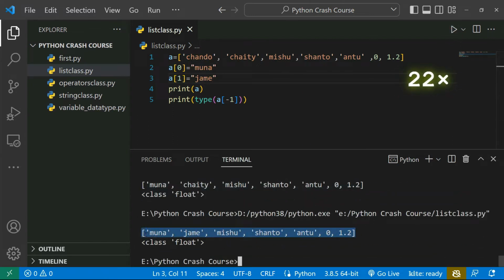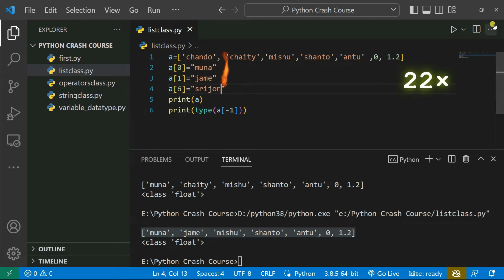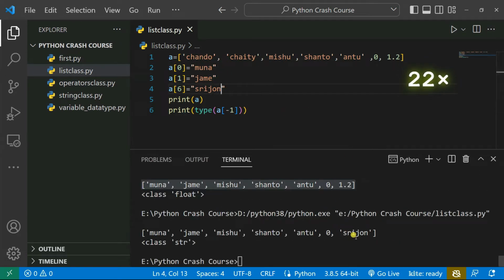So this is called the updated list. How can you actually update a list in Python? Now we are going to check how you can assign some values. So let's say 0, 1, 2, 3, 4, 5, and 6. Let's say I am trying to assign another value inside the 6th position, let's call it Srizan. Okay, just run the code here, and you can see the value is updated.